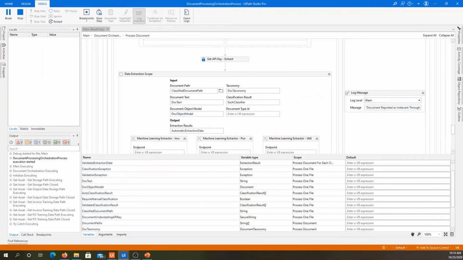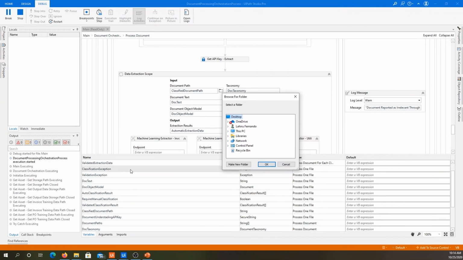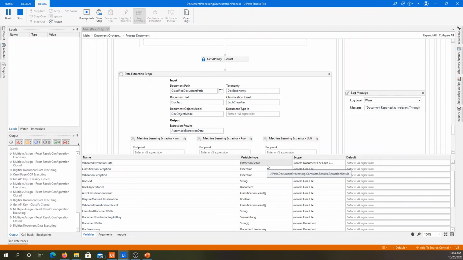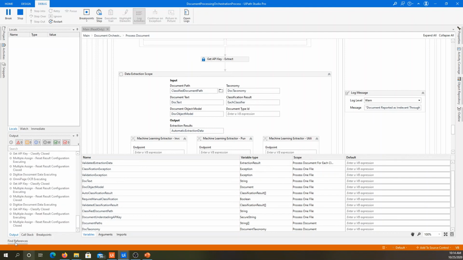So we will see only the output for the 3 documents we processed, and the rest will not be extracted. Input files. So you can see it running in the background.